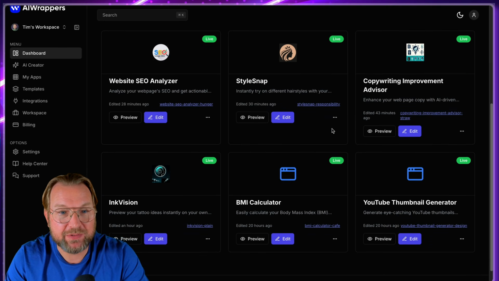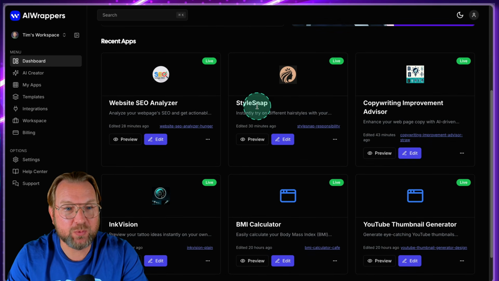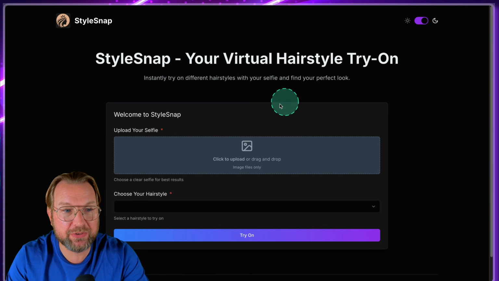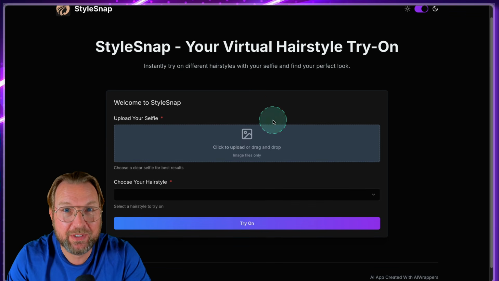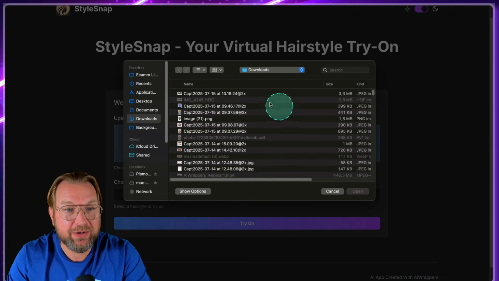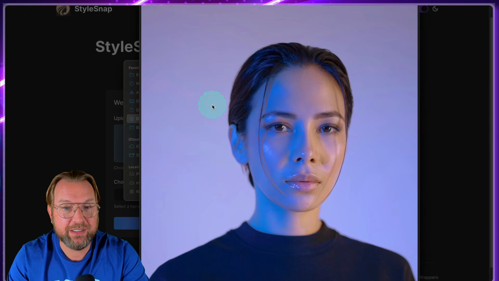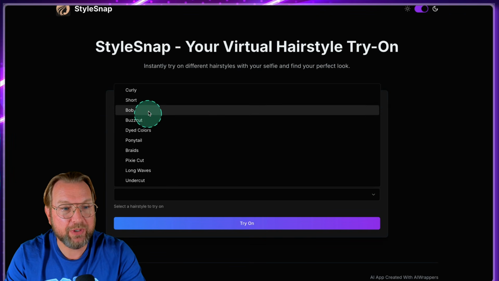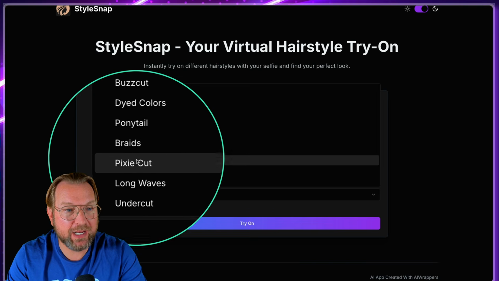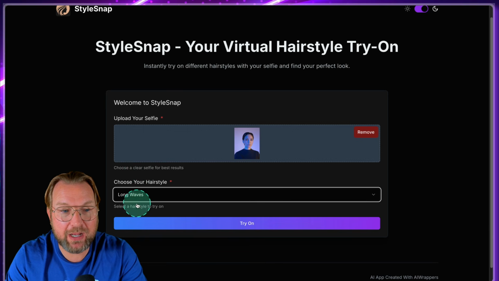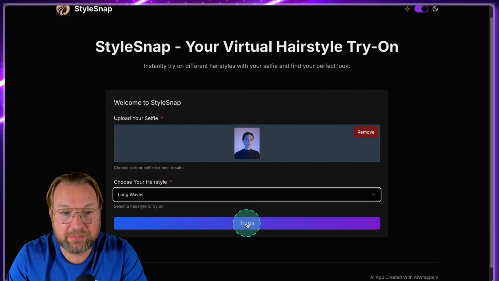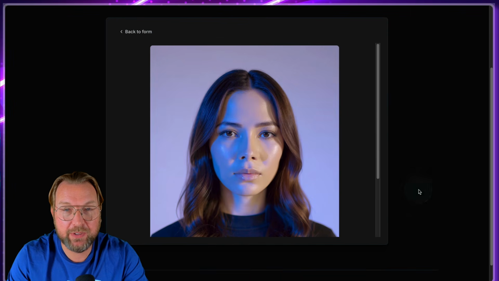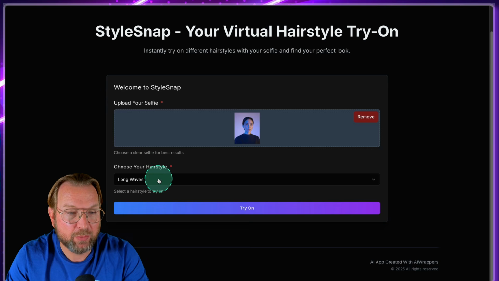Let me show you another example here. This is a nice one. It's called Style Snap. And this is basically where you can upload a picture of yourself, or if you sell this to a hairstylist, you can say, okay, I'm going to upload a picture. Let's say this is my picture. I'm going to open this, and now you can choose your hairstyle. So let's say I want to see how long waves look on this same person. I can say try on, and check this out. Now you got the same person with long, curly, waving hair.